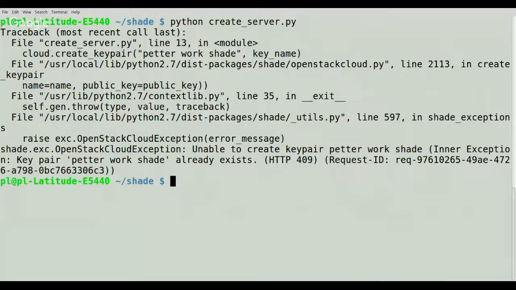Here we go. Oh, excellent. We do have some information. What do we have here, Peter? Oh, yeah, we get an error that we actually already have a keypair that we have named Petter. That is my name, because it's my formerly work computer, and it's to use for Shade.